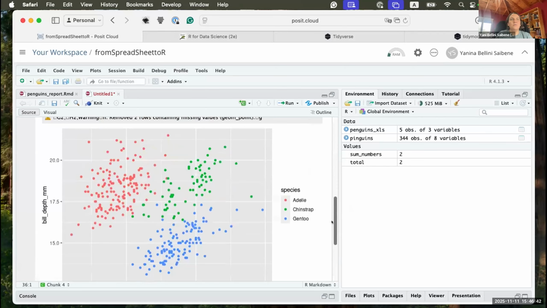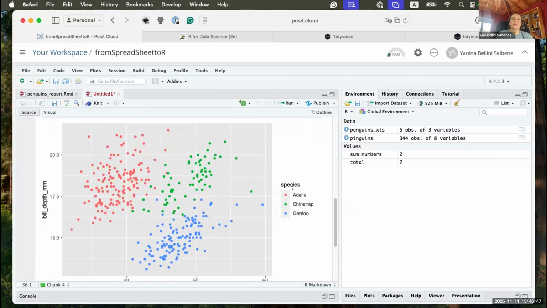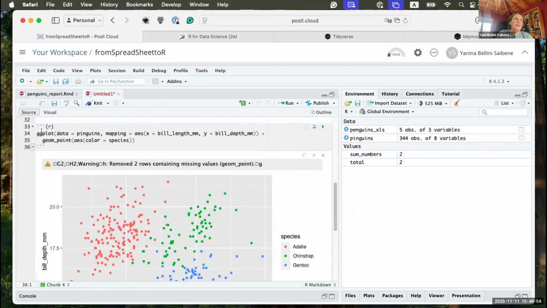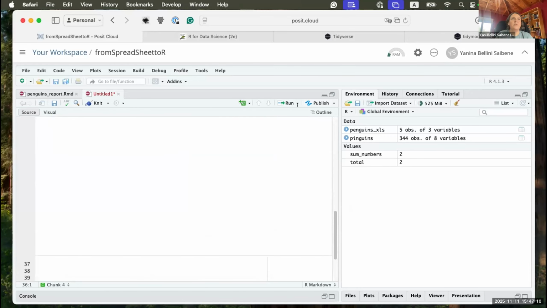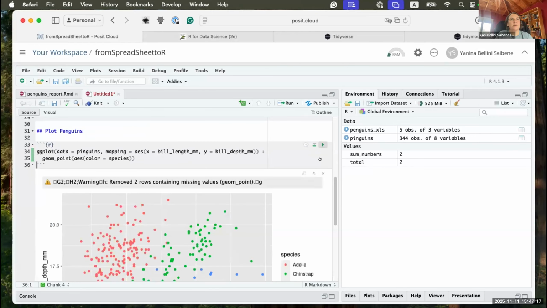So now we have the dots with the color according to the species, as a legend here. Yes, for running, I come to either of these two lines, ggplot or geom, with my cursor over there, and I hit Command+Return or Control+Enter, and that will run the code. You can also click on this green play button here, and it will do the same.